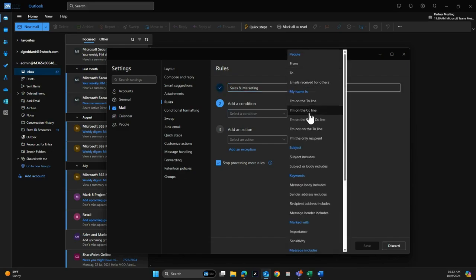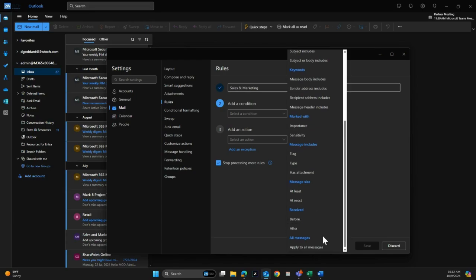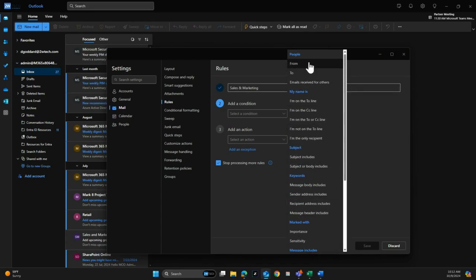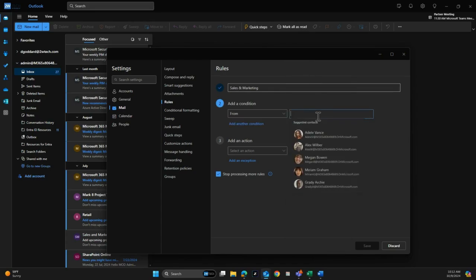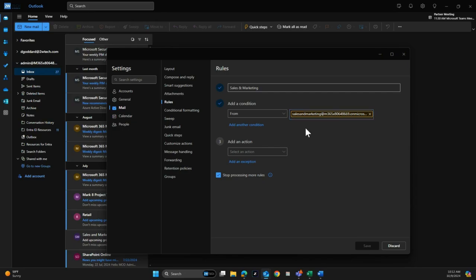So you can see there are multiple ways to weed out emails. For this example, we're going to tell Outlook to catch emails coming from Sales and Marketing. Then you're going to choose what to do with those emails. So we're going to move them to a specific folder. If you choose this option, you can either create a new folder or stick it in one previously made. We're going to create one called Marketing Resources.